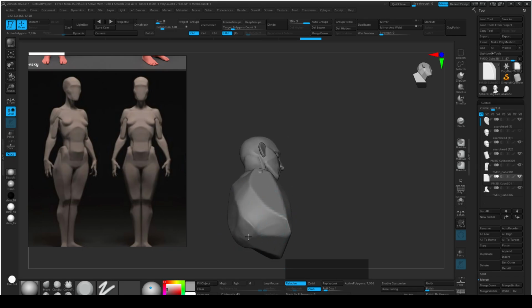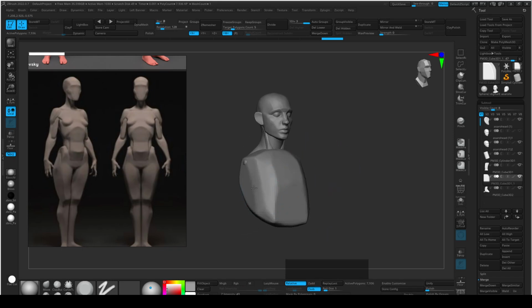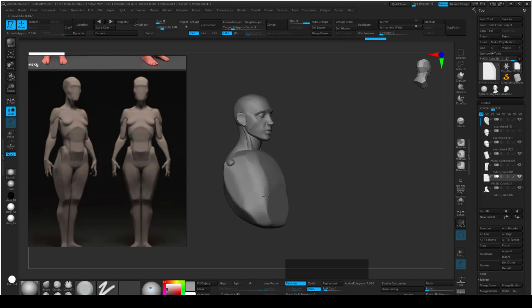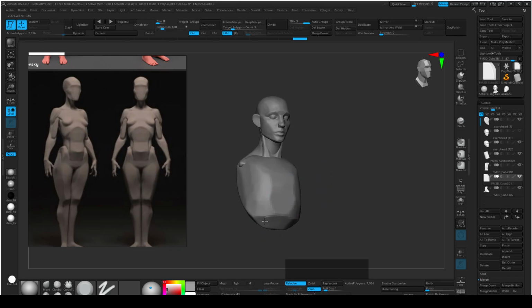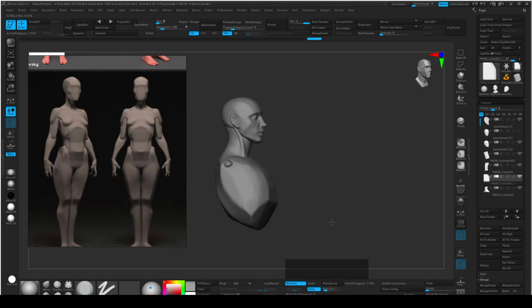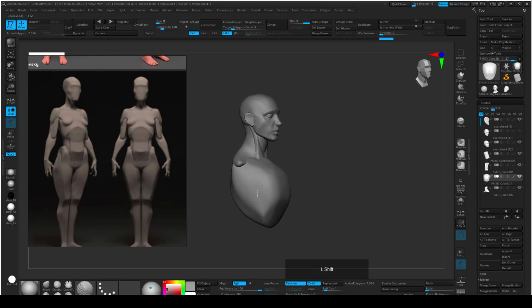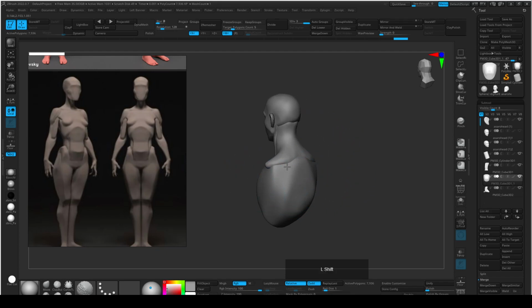I could have started from a sphere, but it doesn't matter. That's just another way of doing it. You could do it a number of different ways. So I'm just going to use the move brush to start shaping the torso, the rib cage.